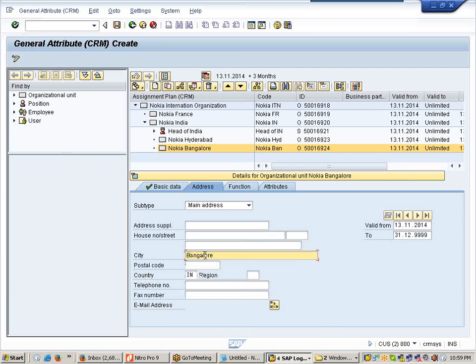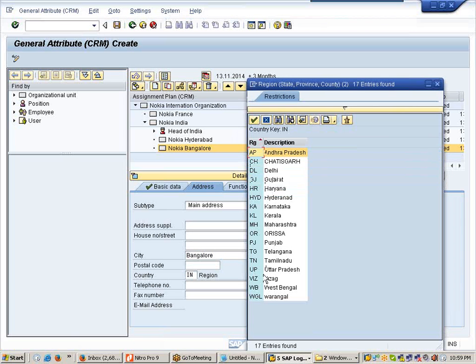I think we haven't created a region Bangalore, I guess. We have created Hyderabad and Vizag. So instead of Bangalore, let's just use Vizag. Or else we will first need to create Bangalore in the regions, or just use Karnataka as a region and city as Bangalore. Okay.